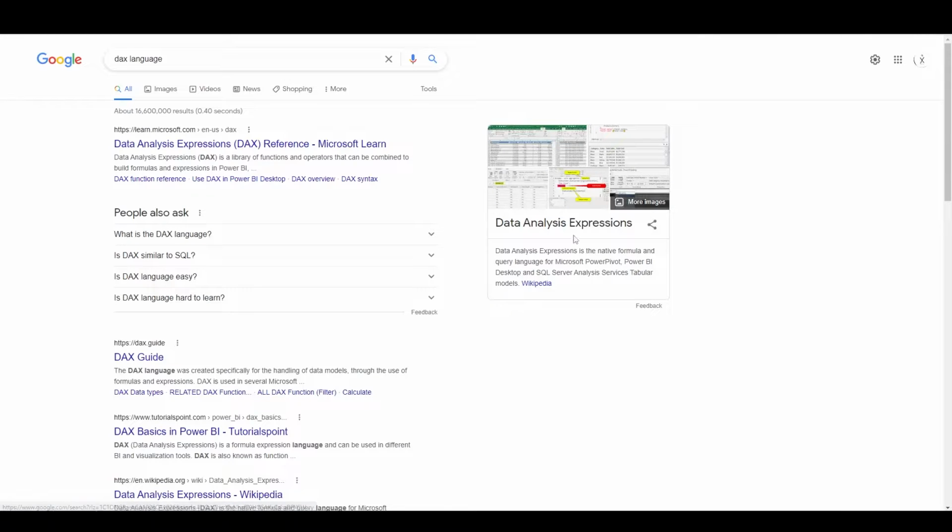DAX, or Data Analysis Expressions, is the native formula and query language for Microsoft Power Pivot, Power BI Desktop, and SQL Server Analysis Services tabular models. That's a long definition, but in Power BI specifically, we can create 2 primary calculations using DAX. The first one being calculated columns and the second one being calculated measures. Without further ado, let's get into it.